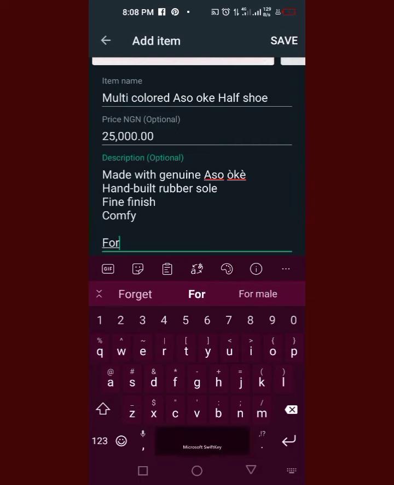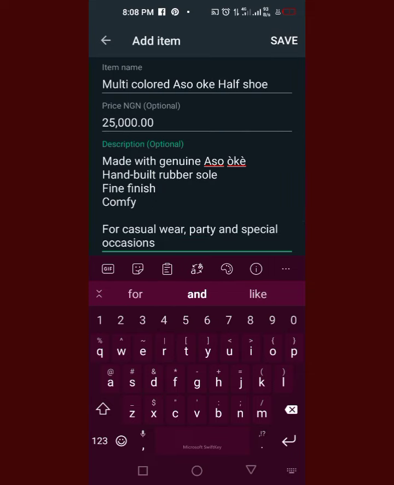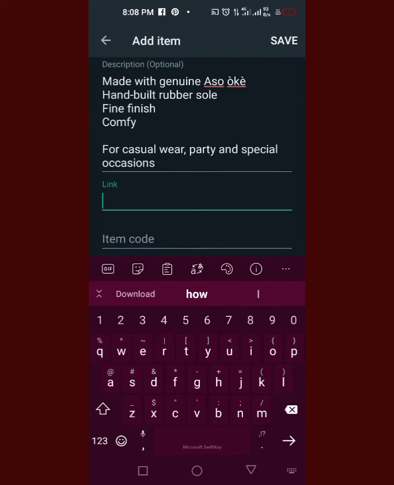Then for casual wears, party and special occasions. Very beautiful. So I'm going to click on, if I have a website that I want people to see more details, I want them to buy from my website, or if they are looking for a coupon code or something like that, I can add a link to my website.